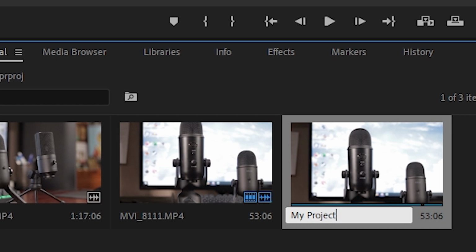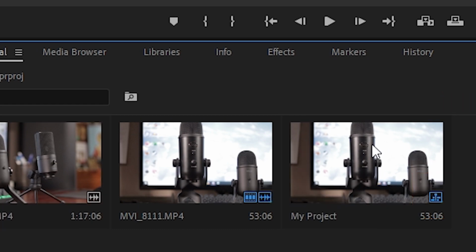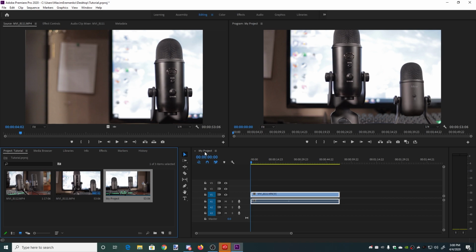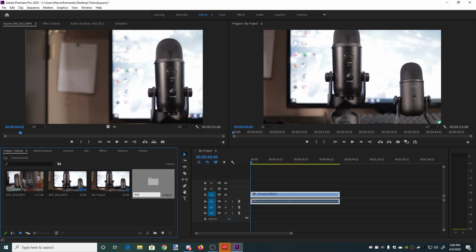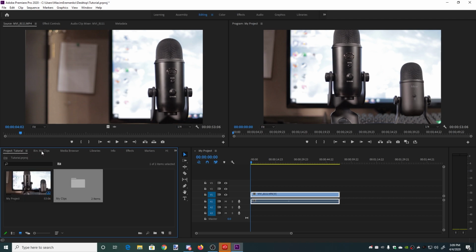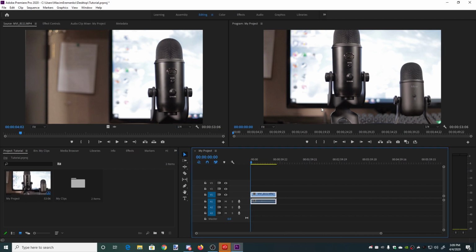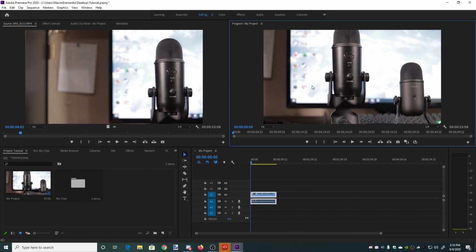I like to rename it so I don't mistake the sequence with my clips. I also like to separate it from my clips by creating folders. Hit the folder or bin button in the bottom right of the project panel to create one. You can drag your clips into that folder. And now our project. Everything you see in the right monitor is how your project is turning out. You change it by manipulating clips in the timeline panel.